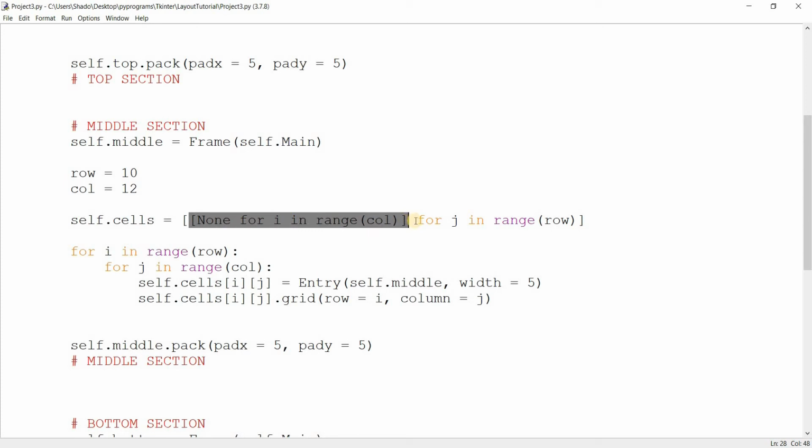This creates a 1D list. And then I did this how many times? 10 times, okay? So that's basically list comprehension. And over here then we have our dual for loop, and basically we're creating entry widgets and placing them within these locations, okay? They start from 0, 0, and then they go up to the rowth and column index, okay?